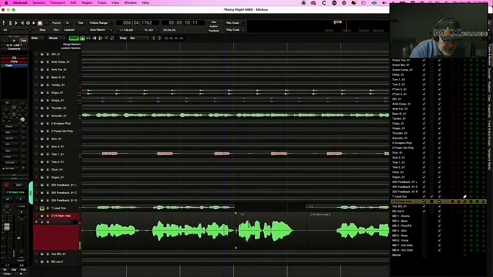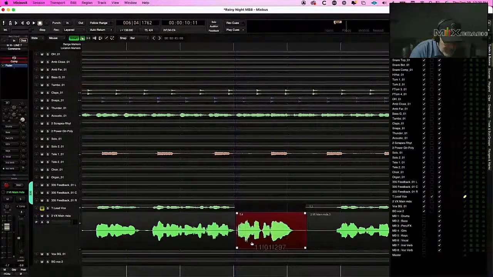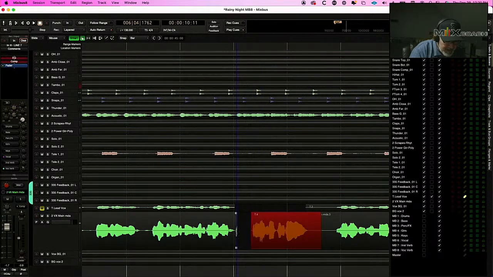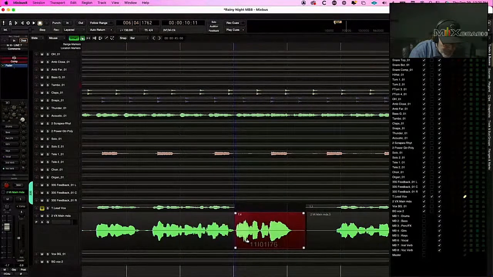Okay, that's a little late. I'm going to drag it to the right a little bit. Actually, let me pull this to the right, and I can pull this and then pull this right over, which is another thing that Mixbus did before Pro Tools did. So I can see that.